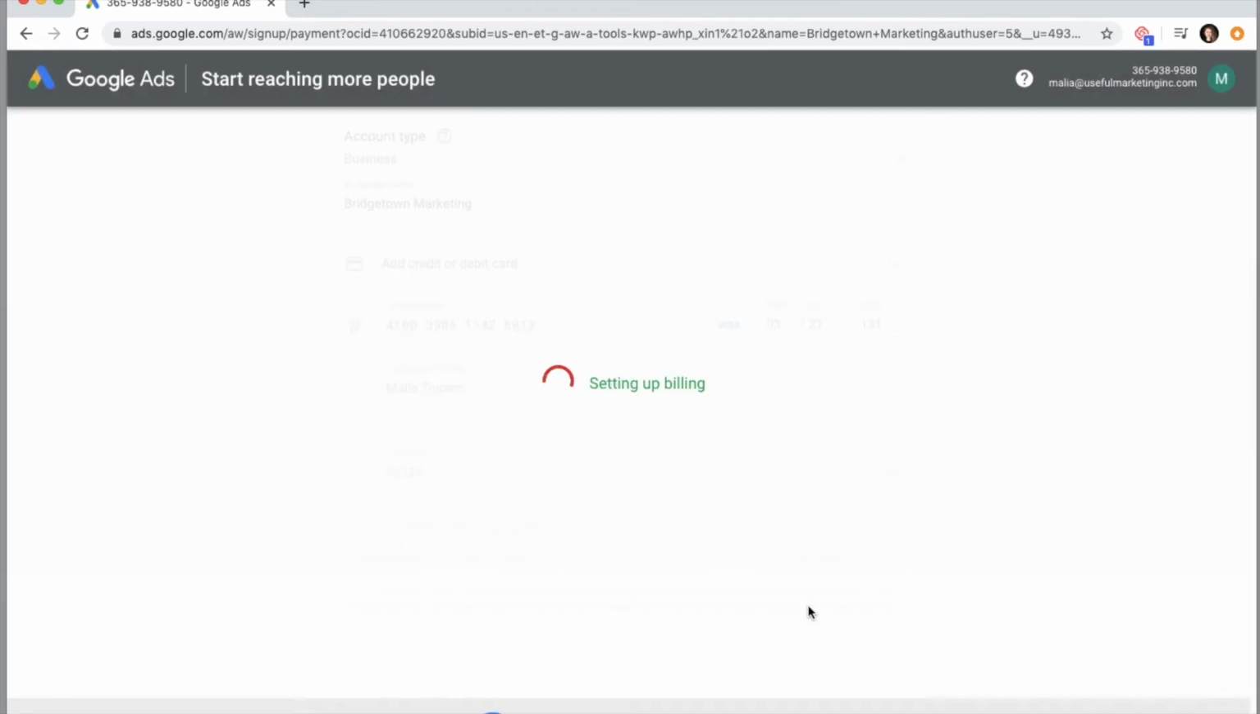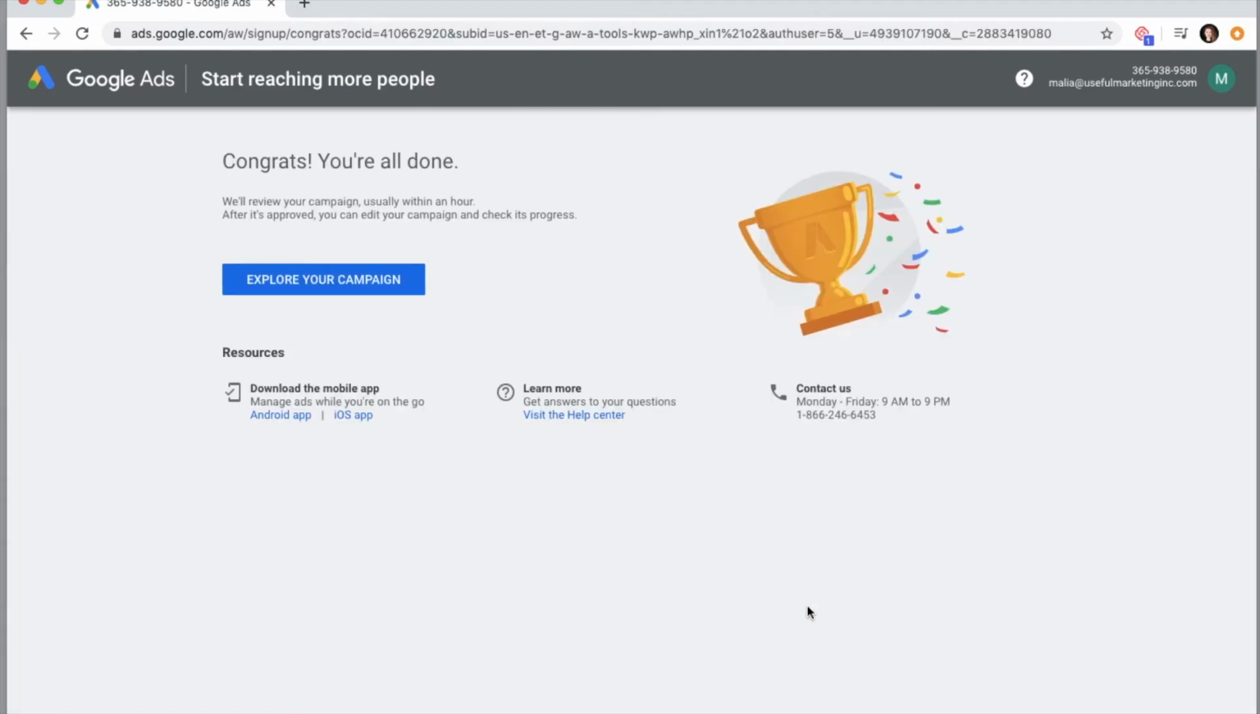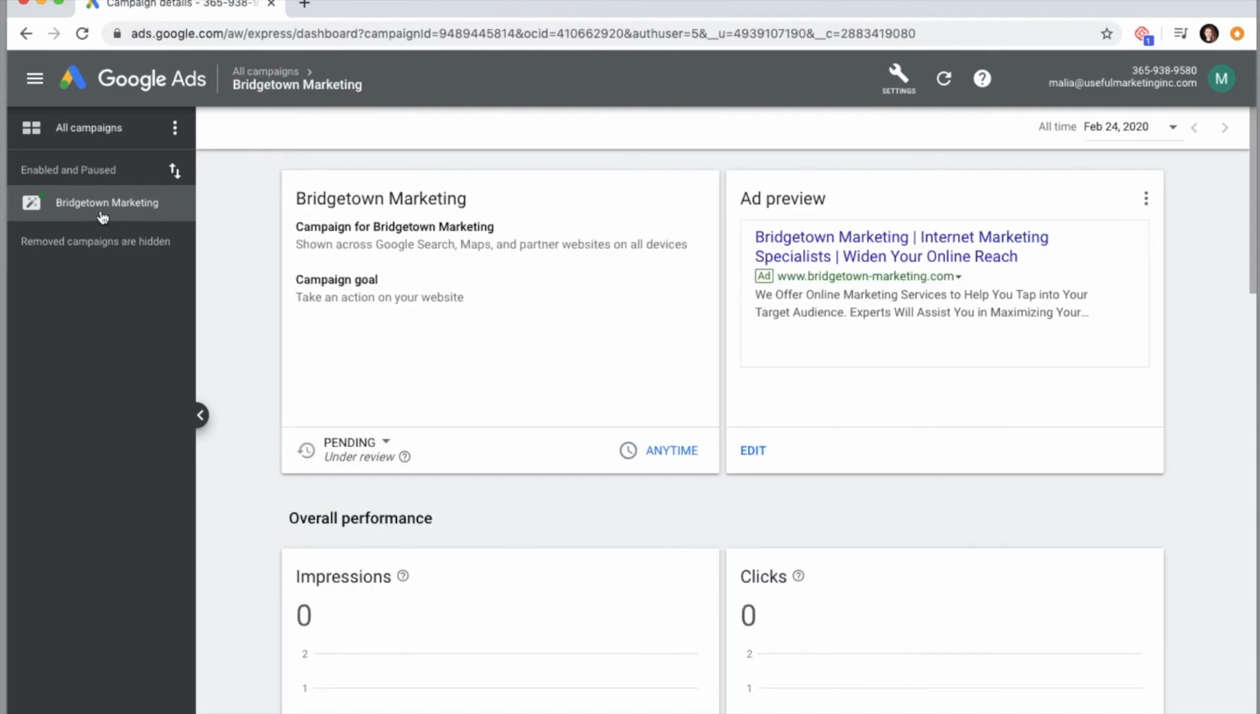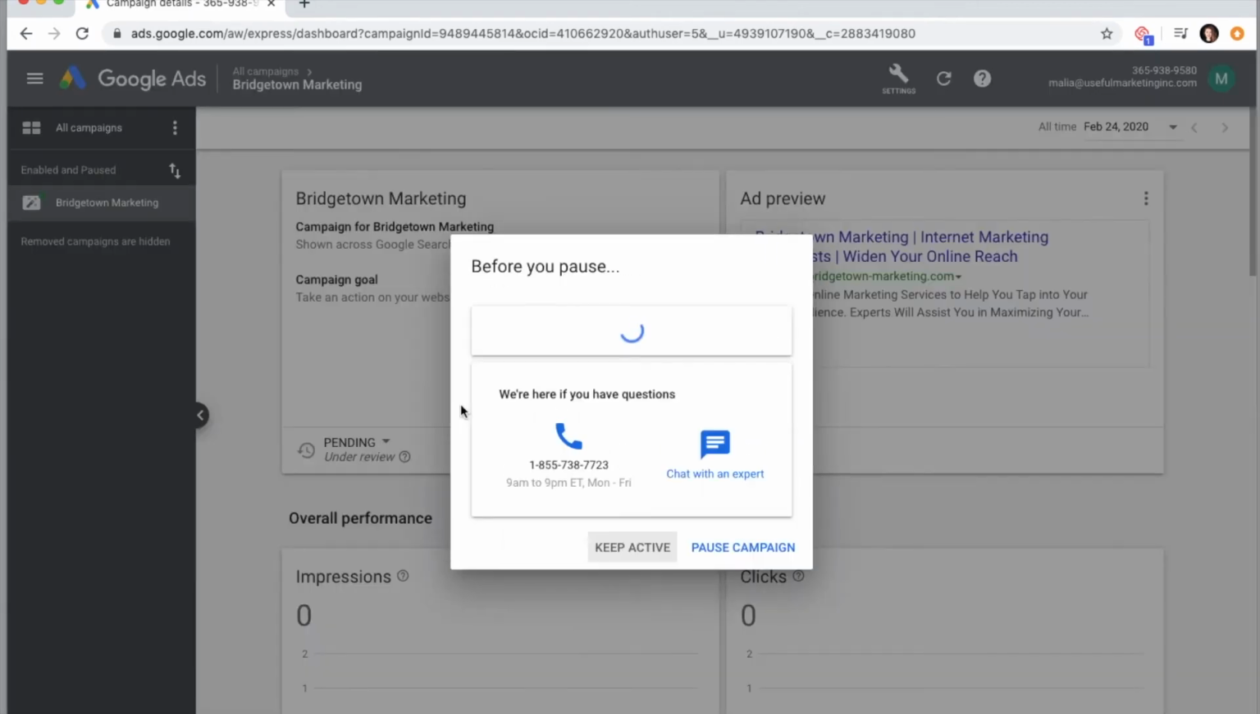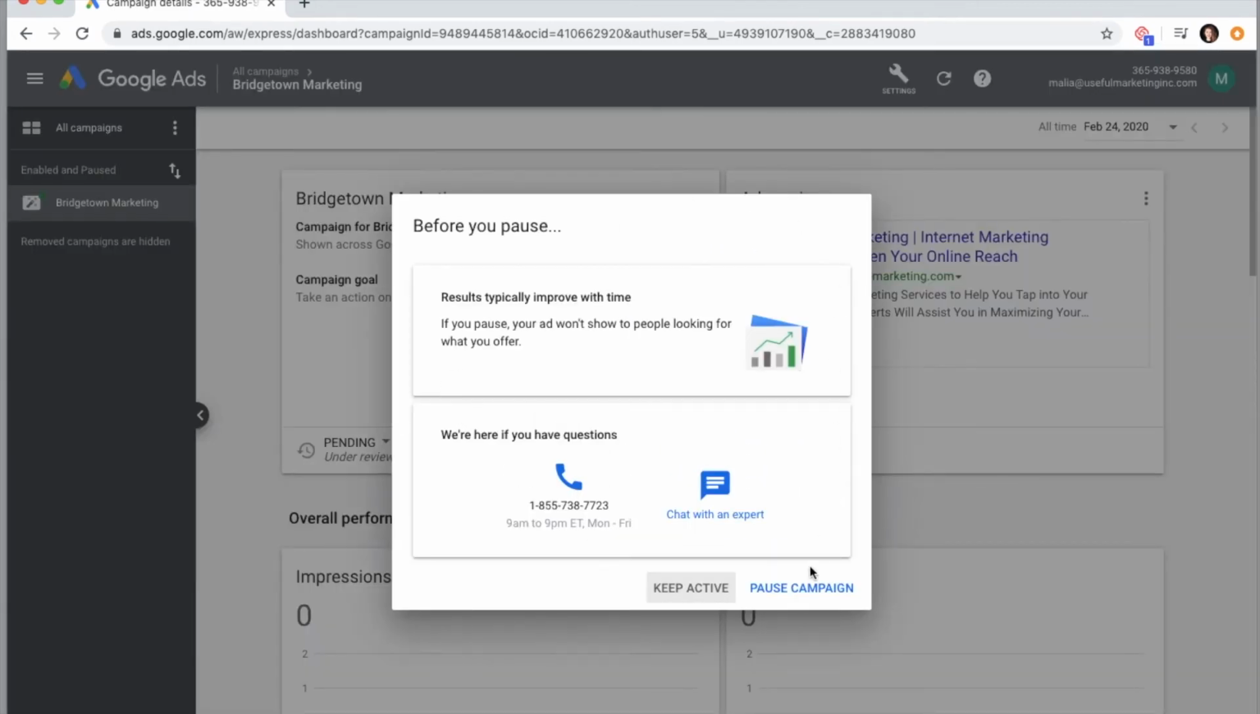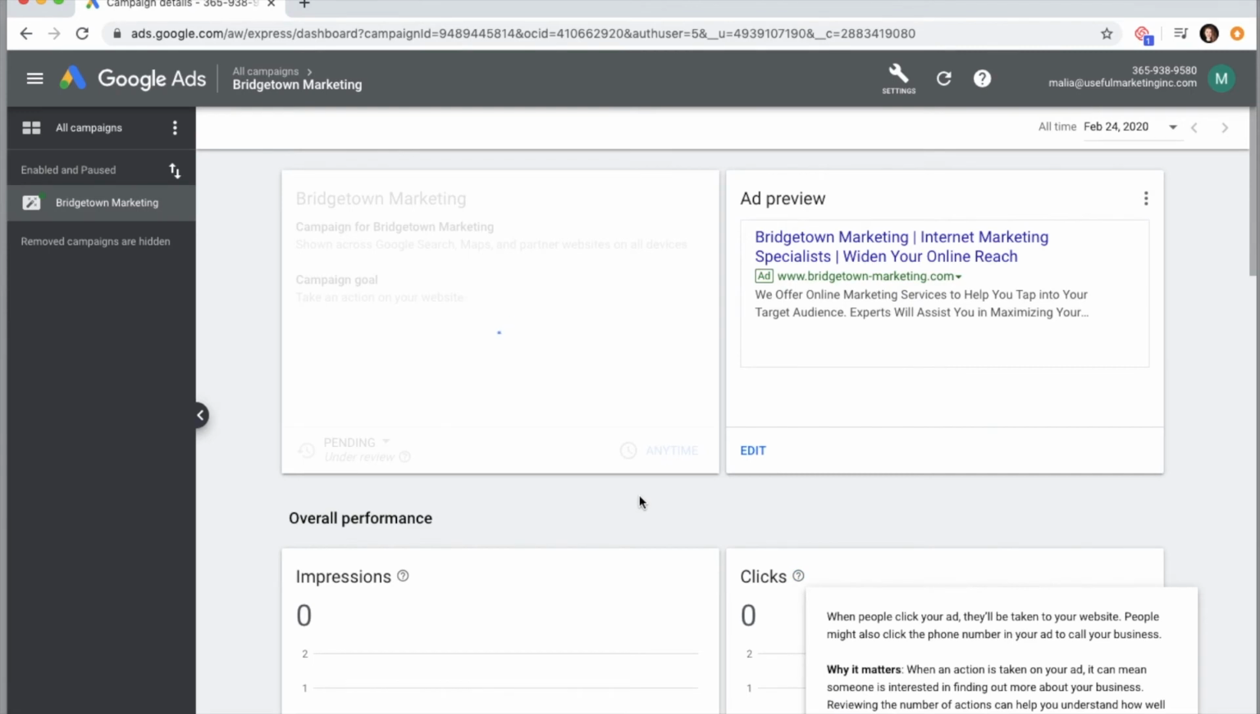And now that you've set up your billing, the next thing to do is to go in and pause the campaign we just started. So go ahead and explore your campaign. And over here, under the new campaign that's been set up, go ahead and click on Pending under Review and hit Pause Campaign. And from here, you hit Pause Campaign.